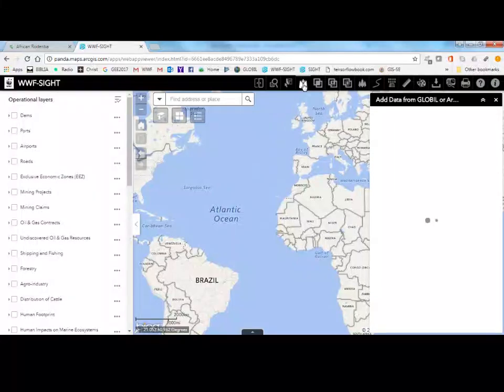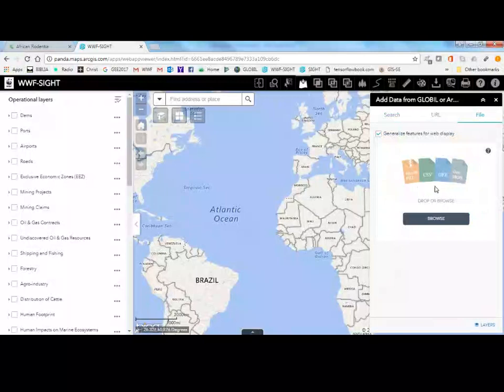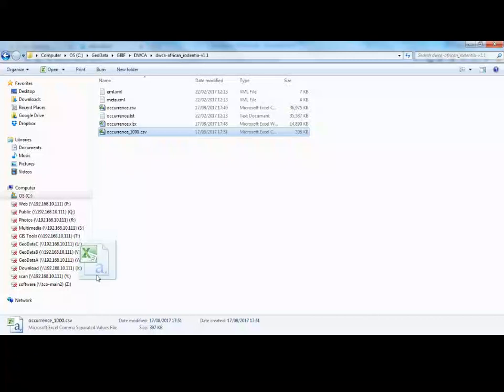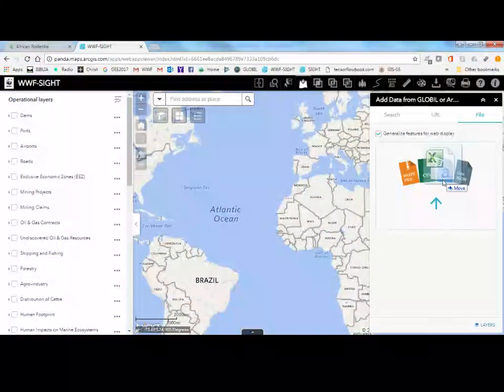So I go to this add data from Global, which is the ArcGIS WWF ArcGIS platform. You can select it, but my aim is loading a file. There are several file types. The shapefile you can load, comma separated value, GPX, and GeoJSON. So my aim is going through this file. I can take this with 1,000 species. Then I'll load the comma separated value here.